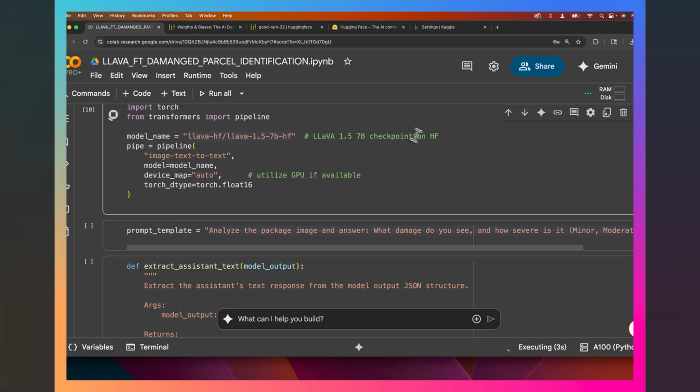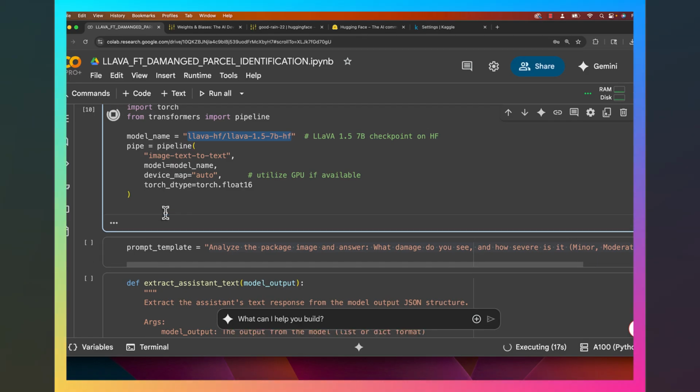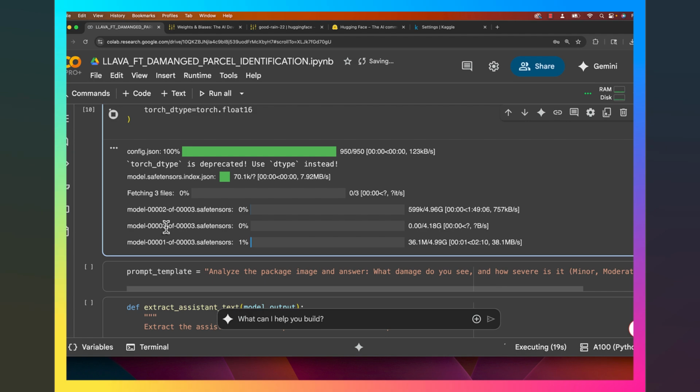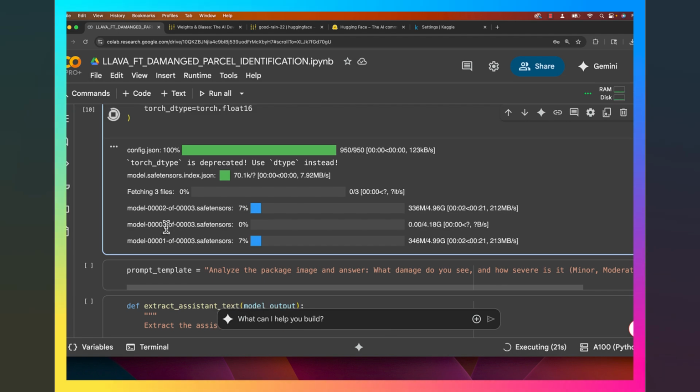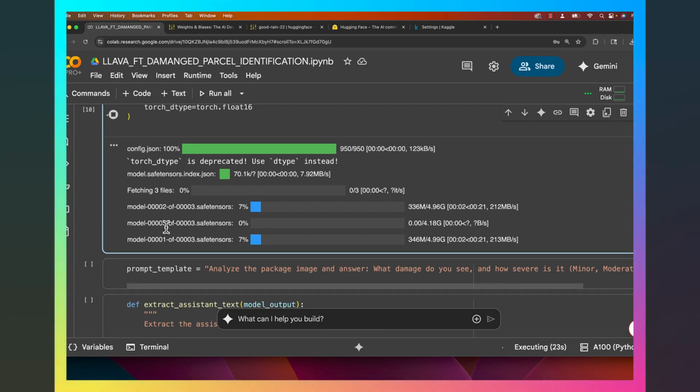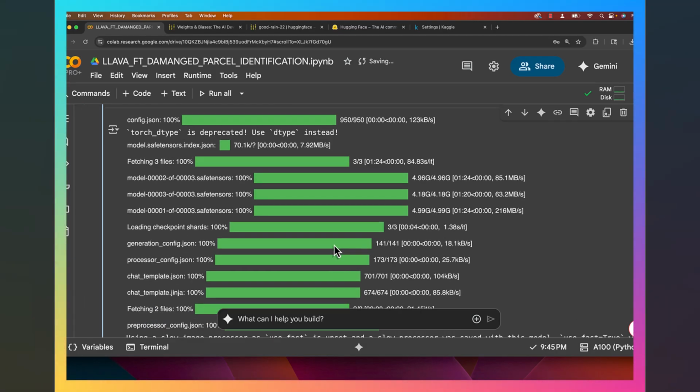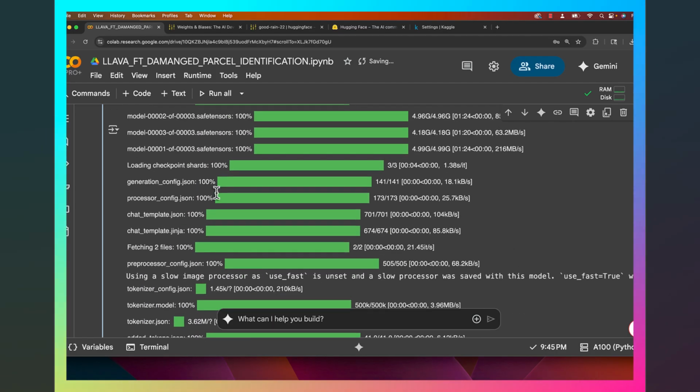And now this is using a GPU because it's a 7 billion parameter model, version 1.5. This process will take some time. It's loading all the parameters and all the configuration of the model. Okay, the model has been loaded.